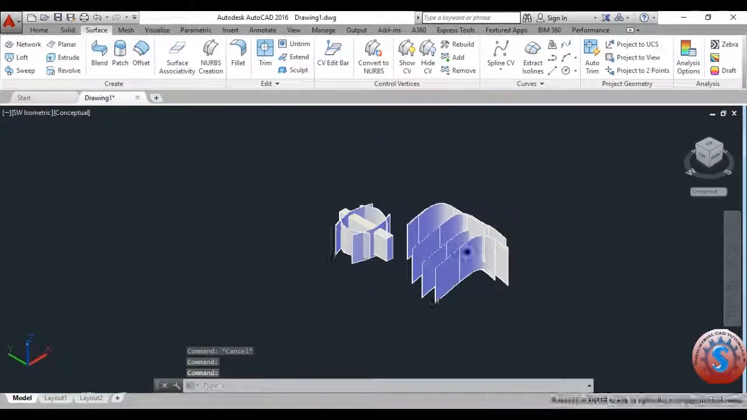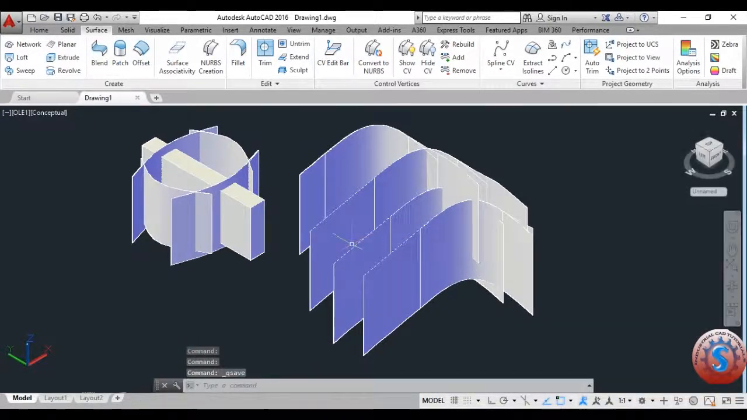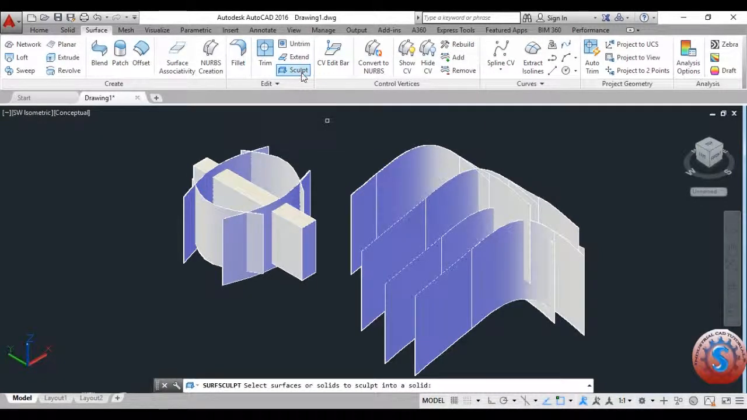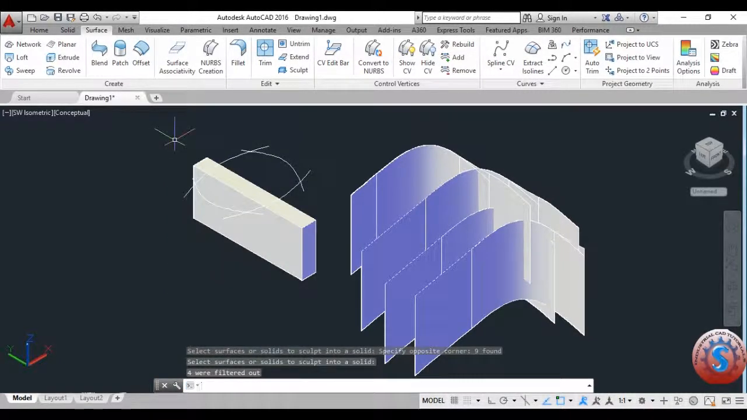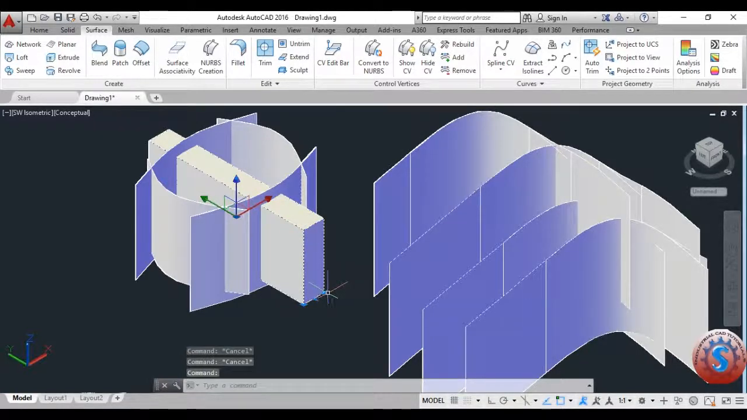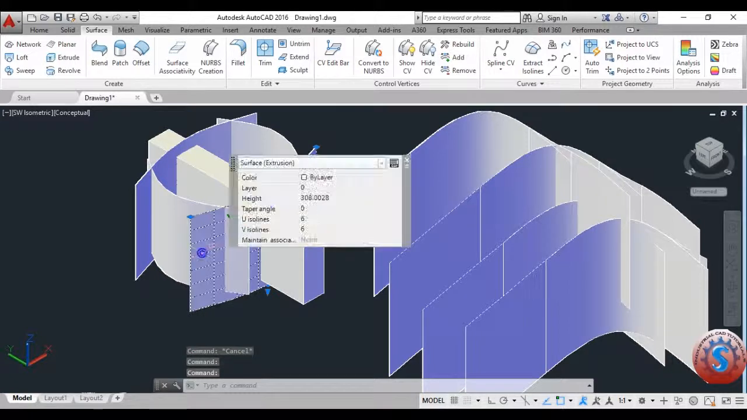This is one of the basic tutorials for beginners. You can develop different types of models by using these commands. The next one is sculpt. Actually, I created this operation by using the sculpt. The 3D solid model is required. If you want to remove all of the surfaces, only the 3D solid objects will remain constant like this. This sculpt command is very important.